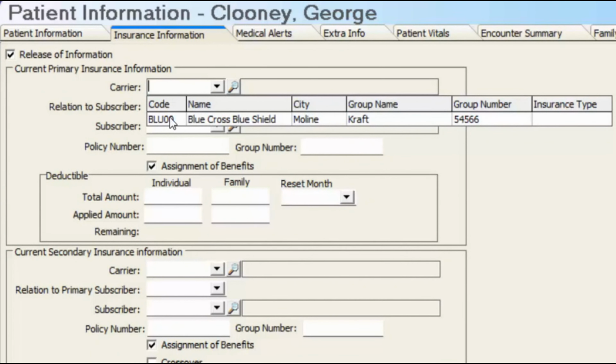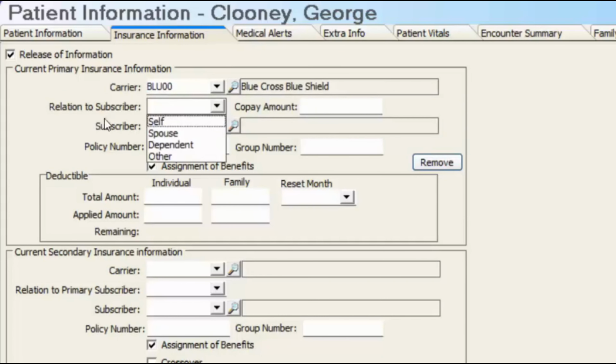If this is George's insurance, which it is through Craft, I would simply select that plan, put in the relationship to the subscriber, which we could say is self since George carries his own insurance, plug in a copay amount, his policy ID number, and then a group number here, should that apply as well. We also have a box for assignment of benefits, which is defaulted to be checked as well.